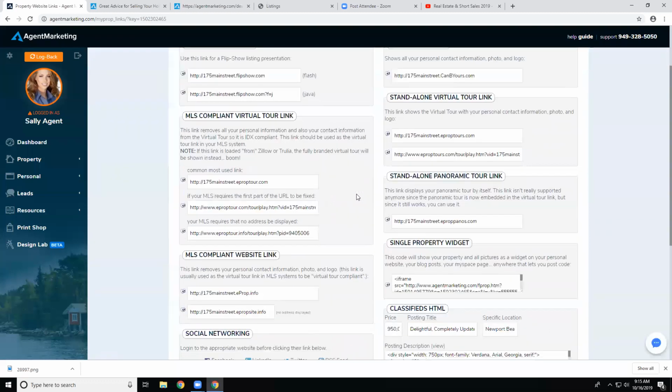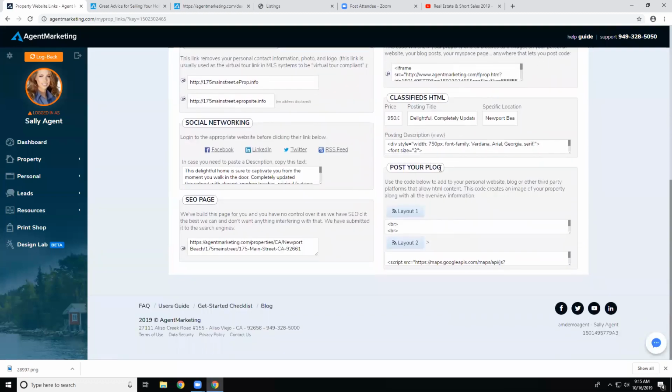Okay, this is your important links page, but if you go to the bottom, far bottom right side is post your plog. Plog is just a word we created that stands for property blog. So if you ever hear us say that or plogging, then that's what that is all about.